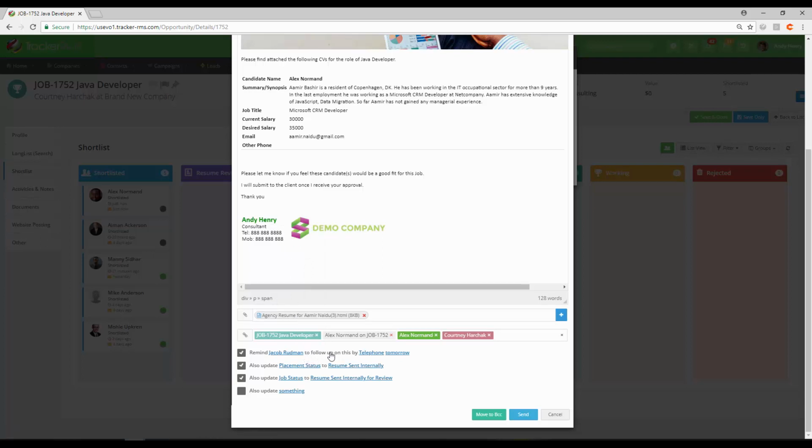You can then say to follow up on this by, and if you don't want it to be a telephone call, you can click here and change the activity type. And if you didn't want it to be tomorrow, you can click on tomorrow and choose a different date here. Once we send off this template, it would automatically create that activity for you.